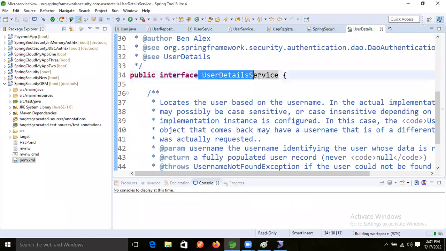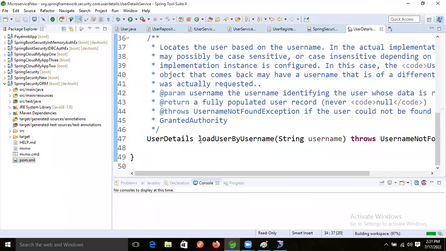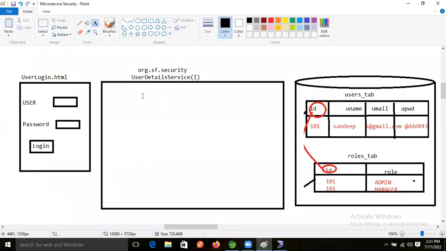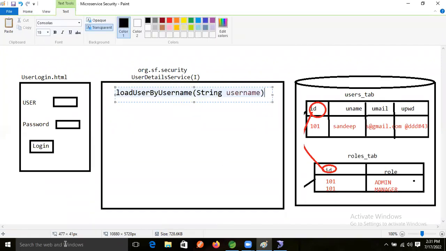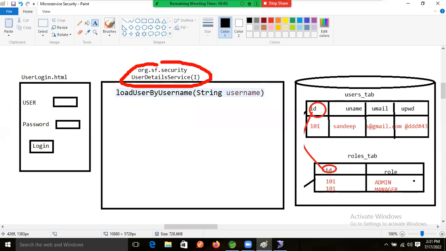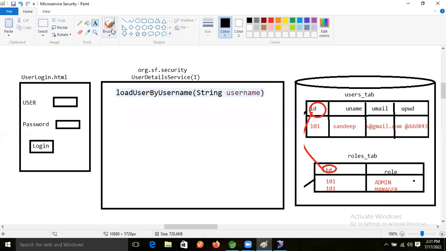See, this is the interface, right? In that, what is the abstract method now, friends? loadUserByUsername, right? So whenever we click on the login button, this method will be called. Control will come to the UserDetailsService interface, and in that the loadUserByUsername method will be called.